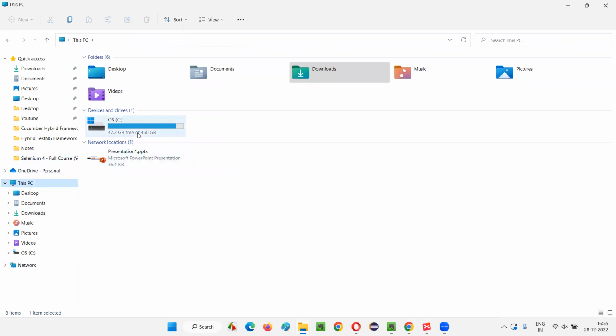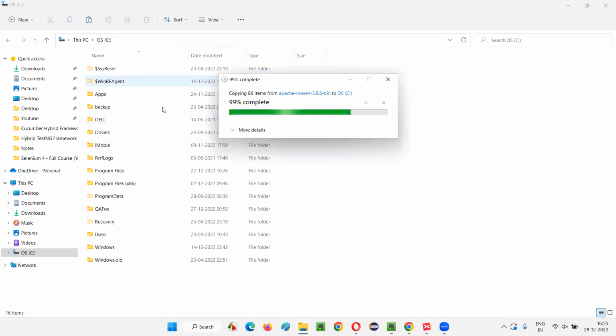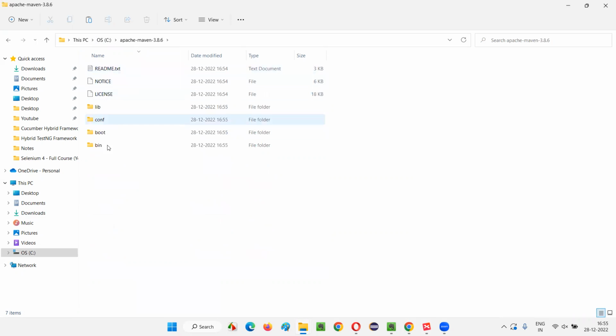And go to the C drive or any other place in your machine, no problem. Anywhere you can go. I just prefer the C drive so that I can remember that I have configured Maven at this place. That's the only reason I choose C drive. So in the C drive, I pasted the extracted Apache Maven folder having the bin folder and other stuff. You can open and see. You see all these files are available. Now copy this path, guys.